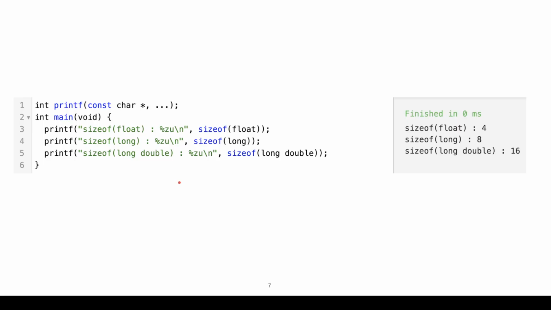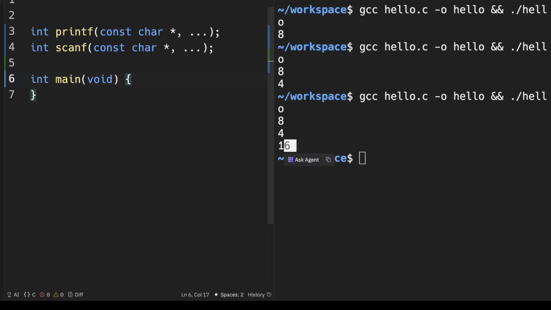You can observe here I have printed the sizes. I have used the compile time operator sizeof and mentioned the data type. This consumes 4 bytes, so the output is 4. Then sizeof long, I should have written sizeof double here. Anyway, I'll show that. So sizeof double is 8, and for long double it is 16 bytes. Let me write the code to show you this.